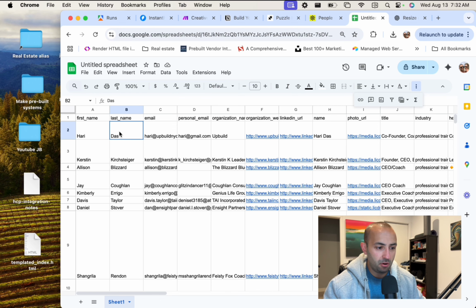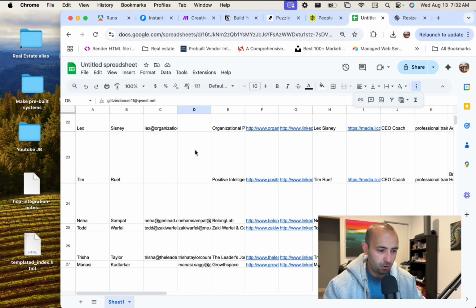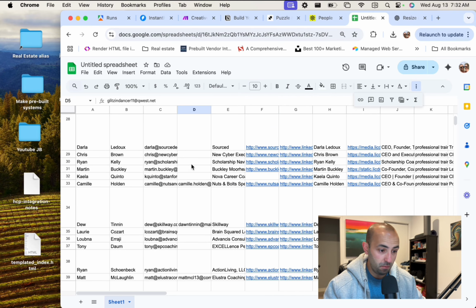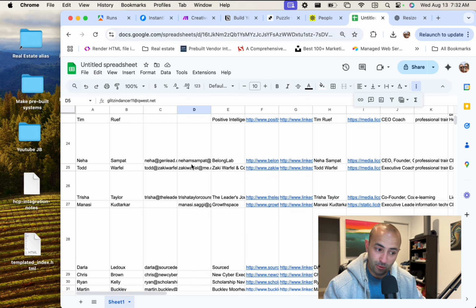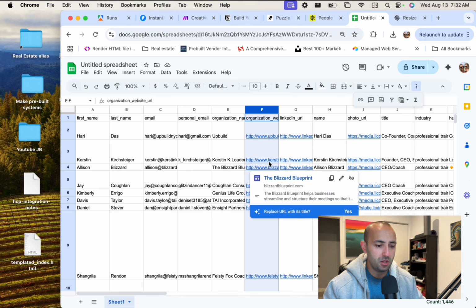But yeah, so all we need here is first name, last name, and we want their email. You can use the personal email. Maybe the personal email is better. I don't know. I don't think so. I think for work related stuff, look at all these personal emails. We have a ton of personal emails here. So if you want to add their personal email in there, that's up to you. I'm just going to go with the work email for now. You want their organization name, and then we may use their website, so we'll keep that.